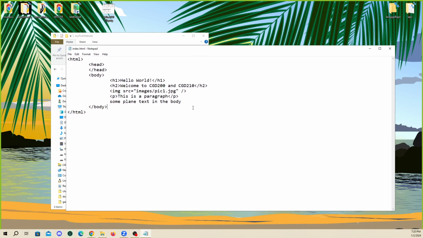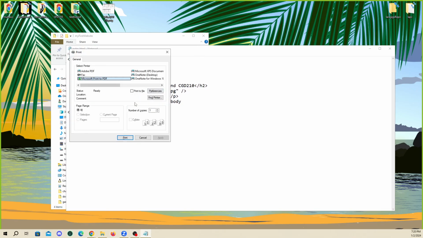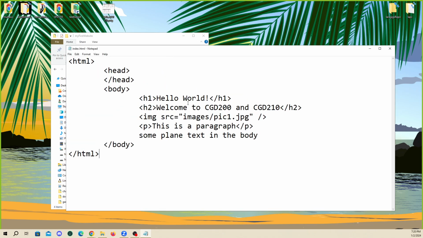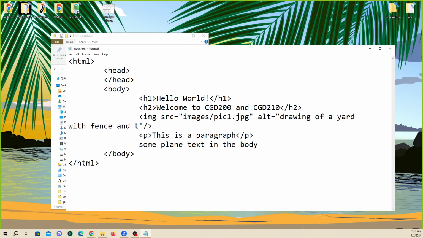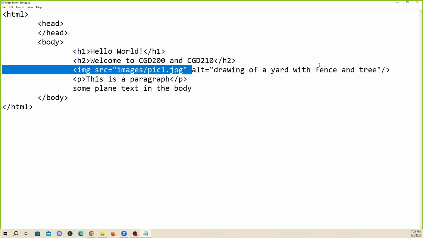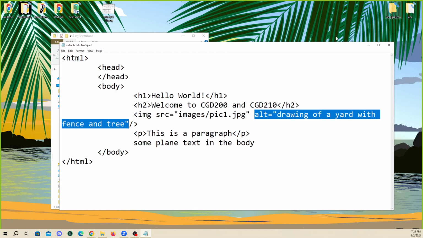And if you're blind, you're not going to see the image. So another thing you might want to add to an image, besides the source attribute, you might want to add an alt attribute to describe the image. Drawing of a yard with fence and tree. So it's good practice to include the alt attribute to describe the image.